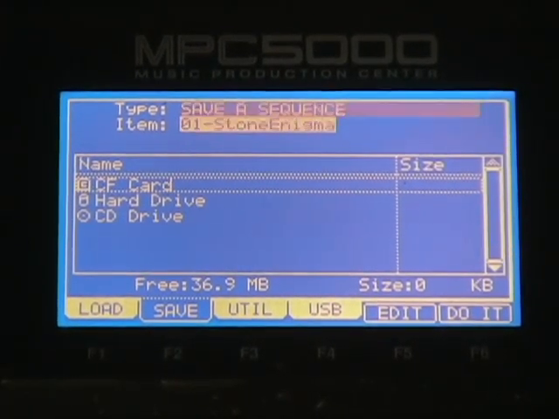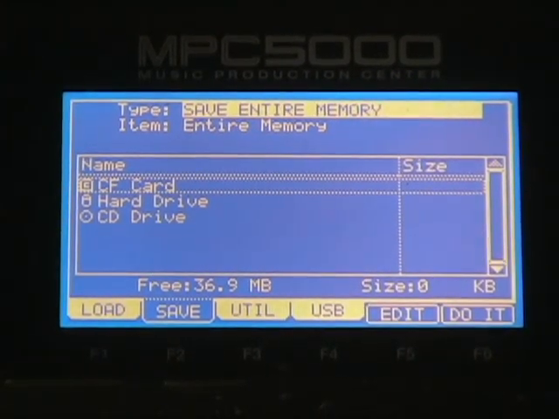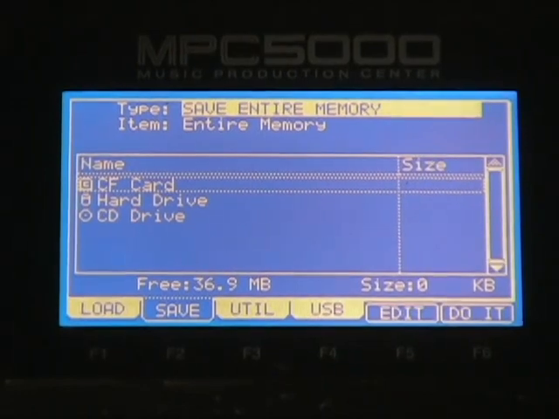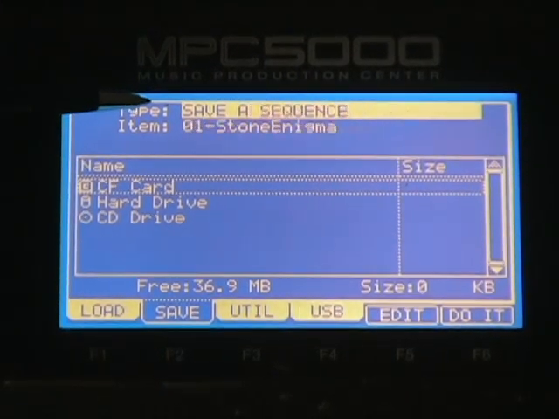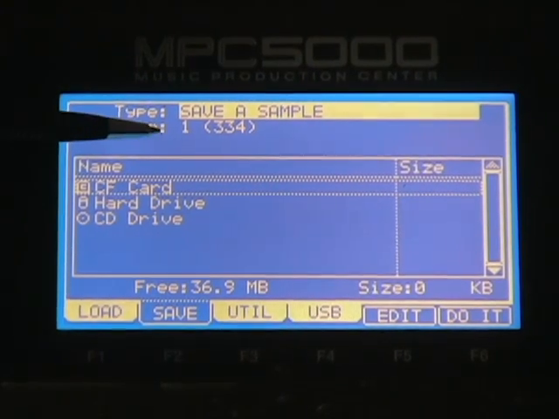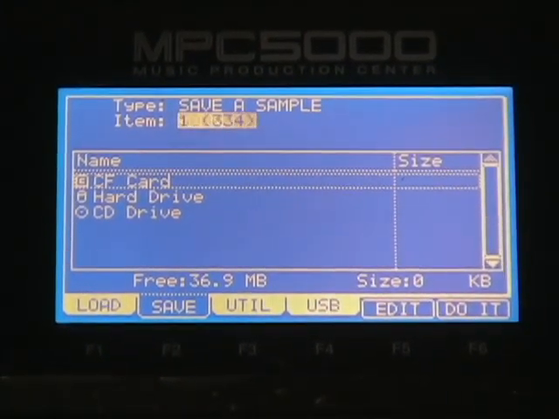With the cursor here, select the sequence. We can also save all songs in sequence. We can save the entire memory. And see below it is the item. See that? So let's say we go back to the top here. We can save a sample. We can go down here, move the cursor down. We can select which sample we want to save. That's in the database.